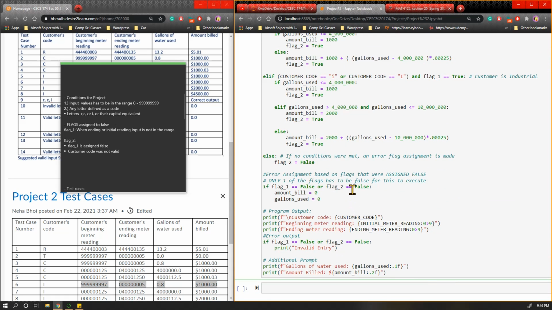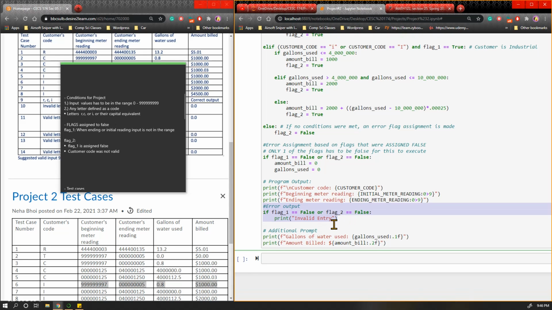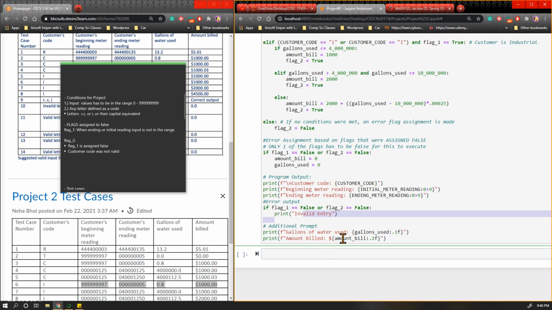And if either flag was false, it will be placed where the program will execute this if block where amount bill will be 0 and the gallons used will be 0. And this is the program outputs. And this error output will only execute if flag 1 was false or flag 2 was false, where it will print out the invalid entry. And the additional prompts are here.